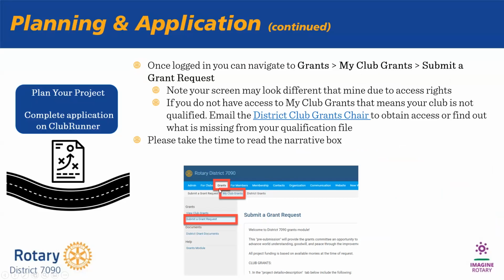But once you become qualified, we give you access to grants. And if you don't have access, you can email Leslie or myself, and we'll check in to see why you don't have access. But you should have access to grants. You go to My Club Grants, and then you click Submit a Grant Request.